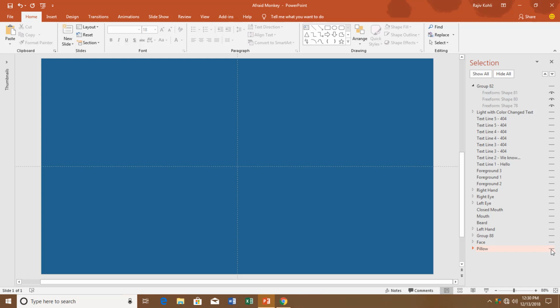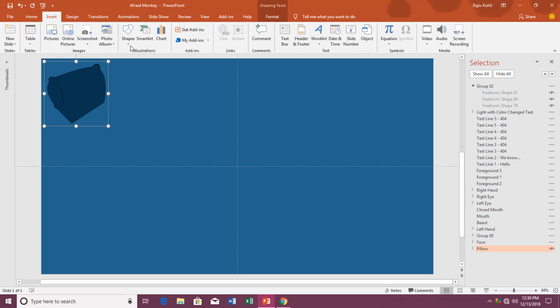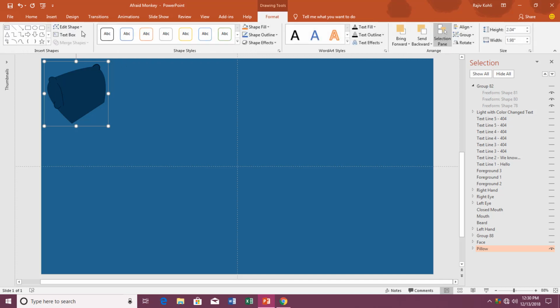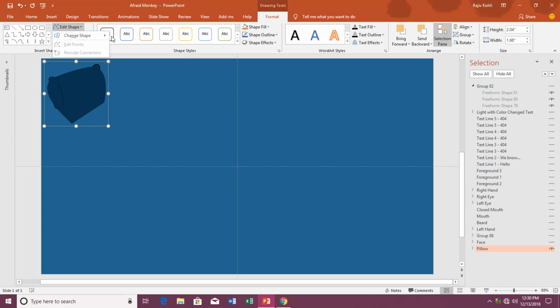So here we have a pillow. All of these objects have been drawn using the shape tools from the Insert tab, and then after drawing a shape I have used the Format tab to use various other commands like Edit Shape, Edit Points, Shape Fill, Shape Outline, and other formatting commands required to create these kinds of objects.